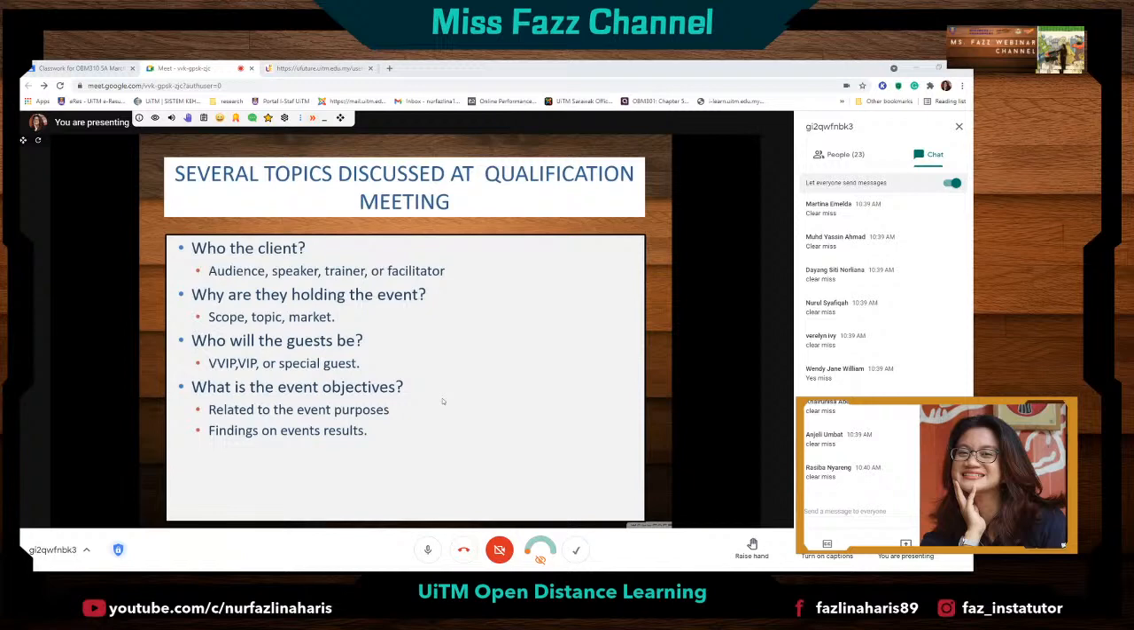Do they think this is a very important issue? Do they want to go for that and support it? So you also have to look at the market. If not, they have to change it, or change what type of fundraiser they want to do. Then, who will be the guests? So you look at the client's guests.